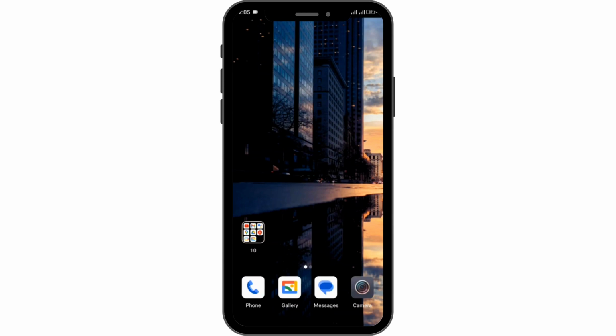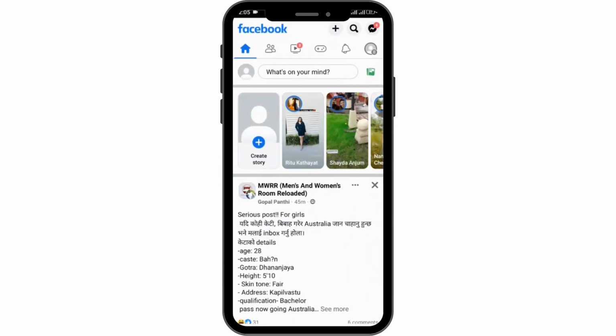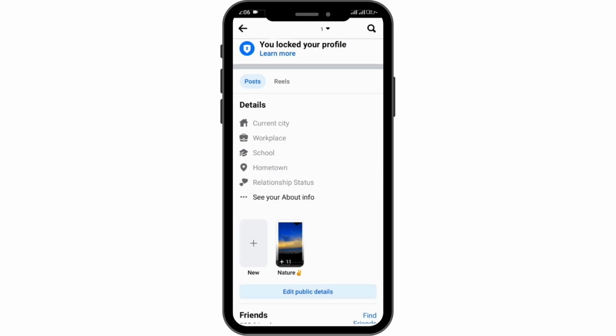So the first step is you need to open up your Facebook application on your device and log into your account. Once you are logged in, you'll be able to see the homepage of Facebook, from where you can see the various news or the newsfeed of Facebook. So in order to make your photos private, you need to tap on your profile at the left upper corner, and here you'll be able to see your profile.